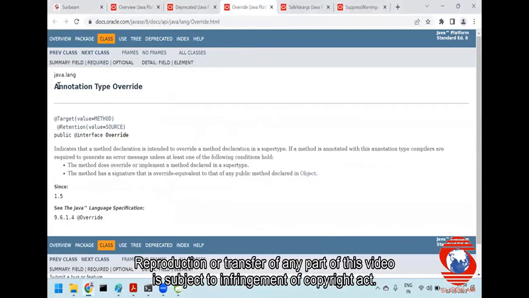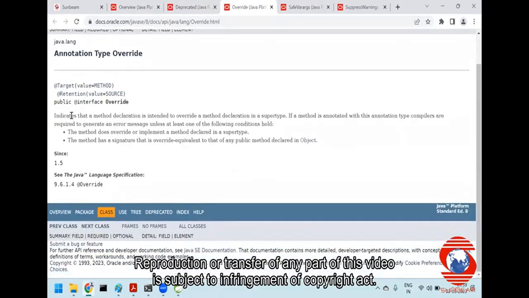Let us go back to override. Just check. Annotation type is Override. It is defined using @interface. It is defined in which package? java.lang. It indicates, it is just an indication, that the method declaration is an overridden method of its supertype.